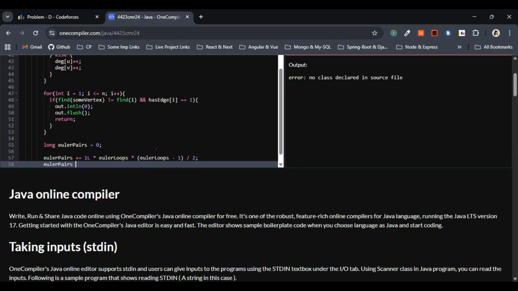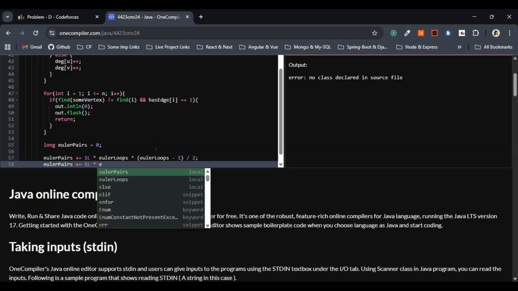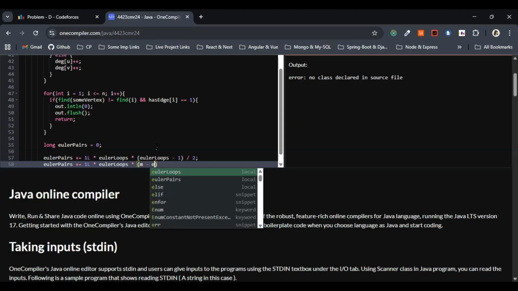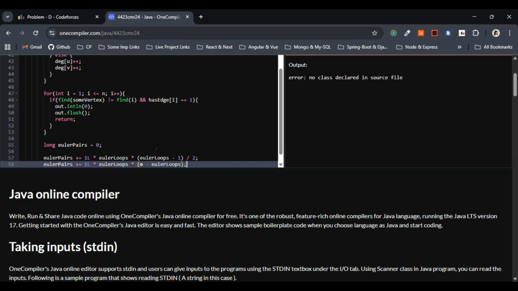This is fine. The next step would be Euler pairs equals Euler pairs plus 1L, the same thing, into Euler loops, into M minus Euler loops. This is fine, I believe.